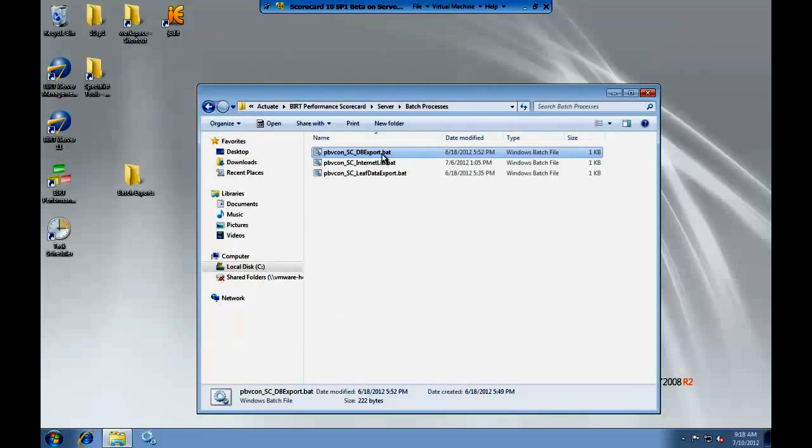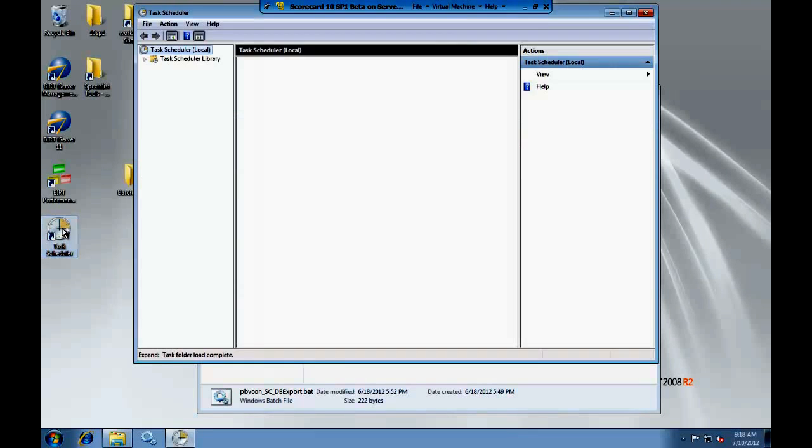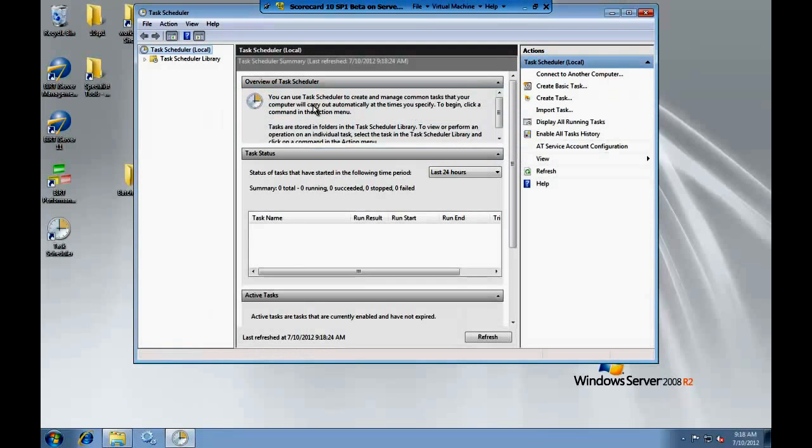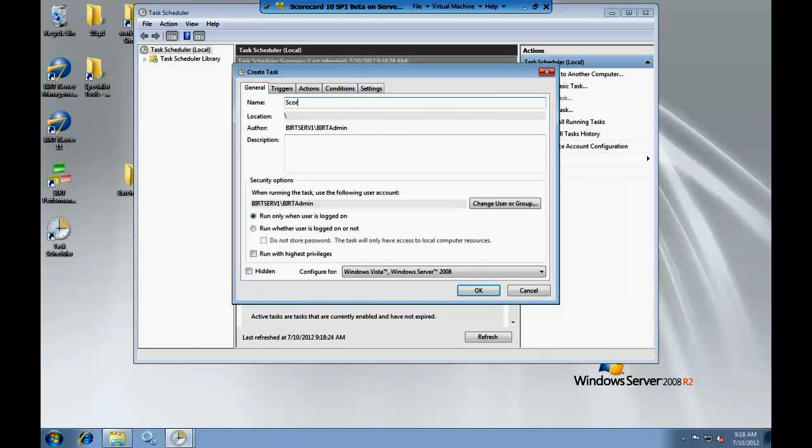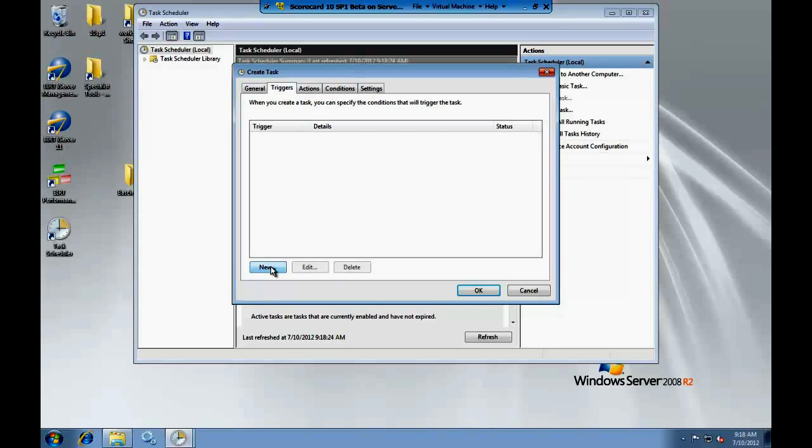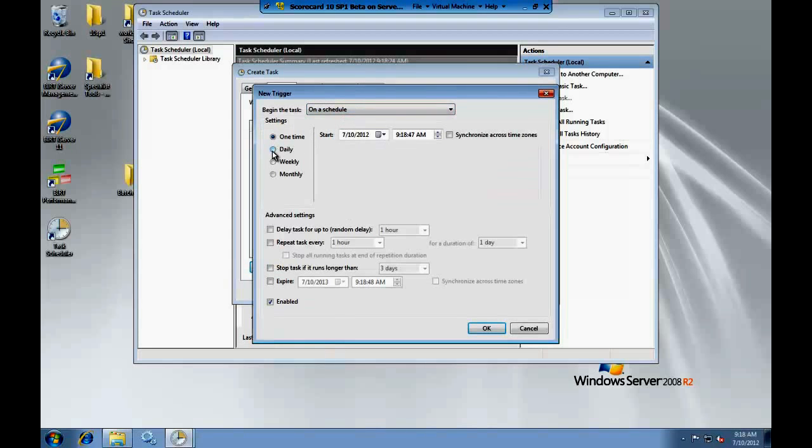So if we wanted that database export to occur every night at the middle of the night, we could schedule that with the Windows Task Scheduler. So I'll open up Windows Task Scheduler here. And what I want to do is just create a new task. I'll call this task Scorecard DB Backup. And I'll say we want to run it whether or not I'm logged into the system. And then finally, I just need to configure my trigger. My trigger in this case is the batch file. So I'll set my schedule here. Schedule will be daily at, say, 2 a.m.